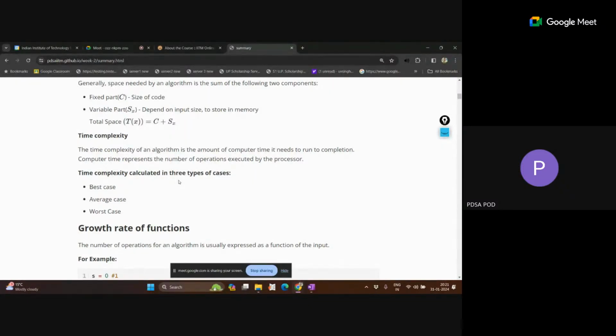These three cases are generally used to calculate the time complexity, but most of the time we calculate only the worst case. Our main goal is to reduce the worst case, where our algorithm takes maximum time, so we want to reduce this worst case time complexity. For most algorithms we will calculate only the worst case complexity, but initially in sorting algorithms we may discuss all three cases.